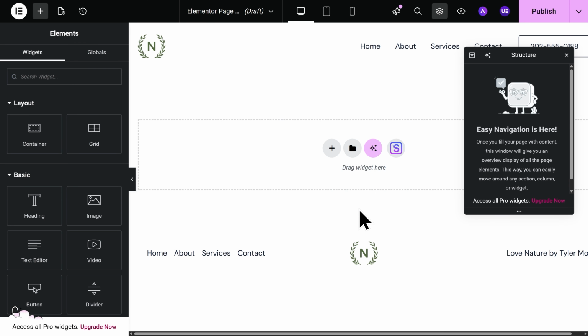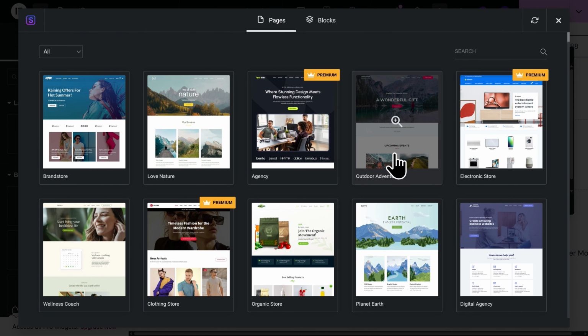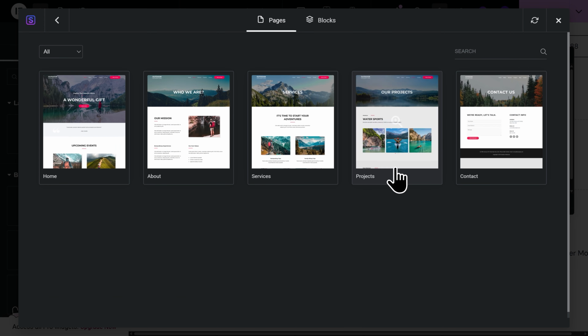And from here, you're able to begin building your brand new page from complete scratch. You can drag in layouts and elements just like before. But another really cool feature about starter templates, from here, if you click on the starter templates icon, you're able to import pre-made pages from other templates. So for example, here, if I like the outdoor adventure template, I can click on it to open it. And then I can freely import any of the pages from this template. So for example, if I wanted to create a services page, I could take it directly from this new template.